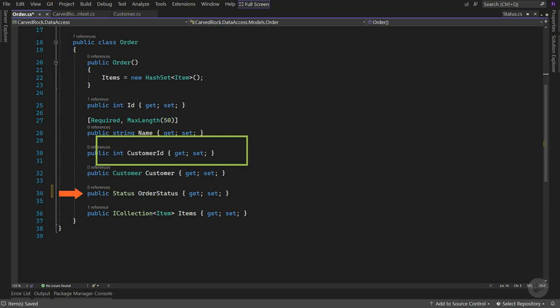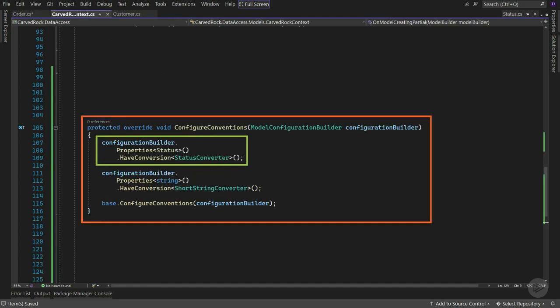But rather than simply setting it up once again on the order status property, just like we did for the customer status, we can use pre-convention model mapping to set up a bulk conversion rule on all instances of the status enum on our entities. We do so here in our database context by overriding the configure conventions method. This method gives us access to a configuration builder instance on which we can set up our bulk conversion rule.